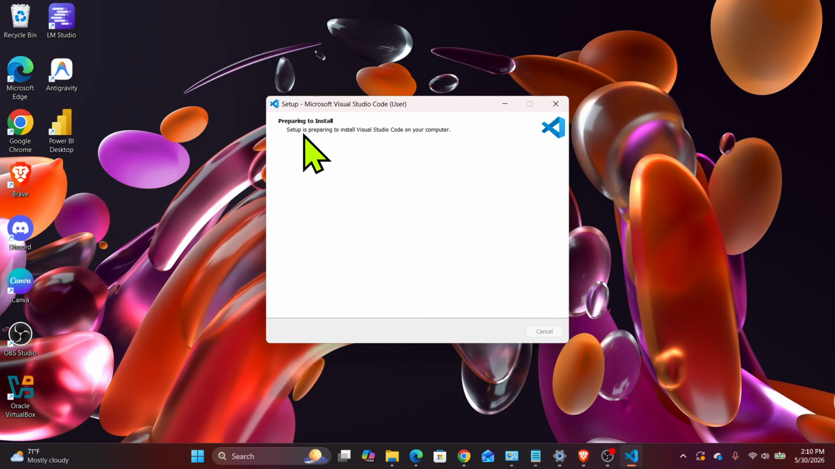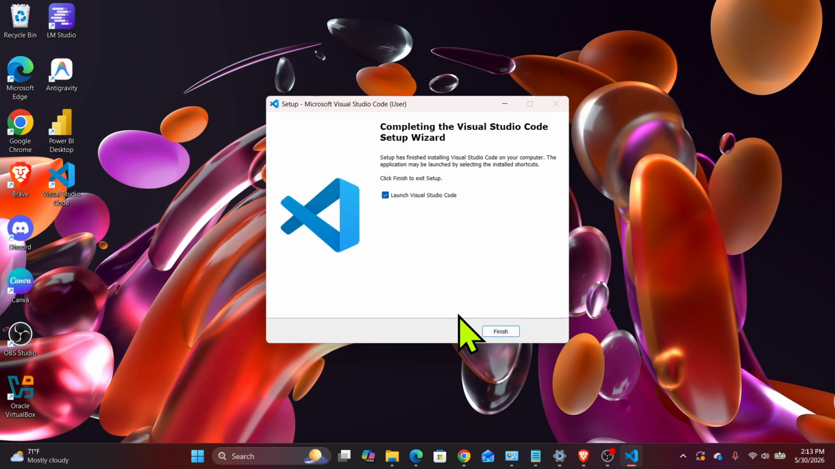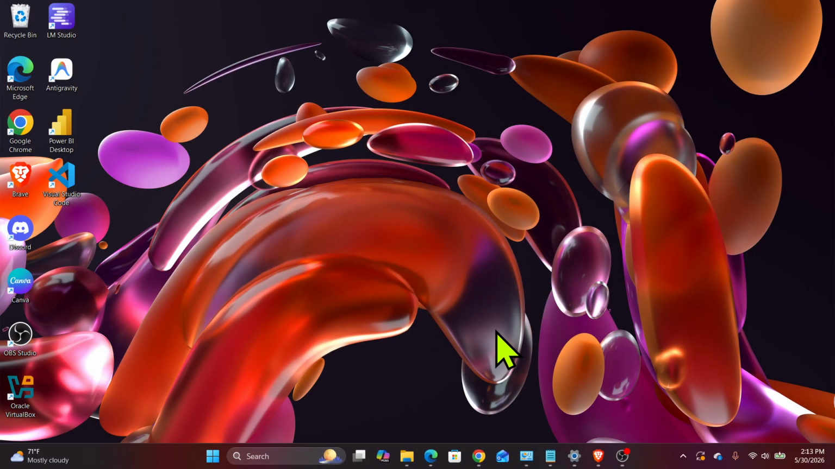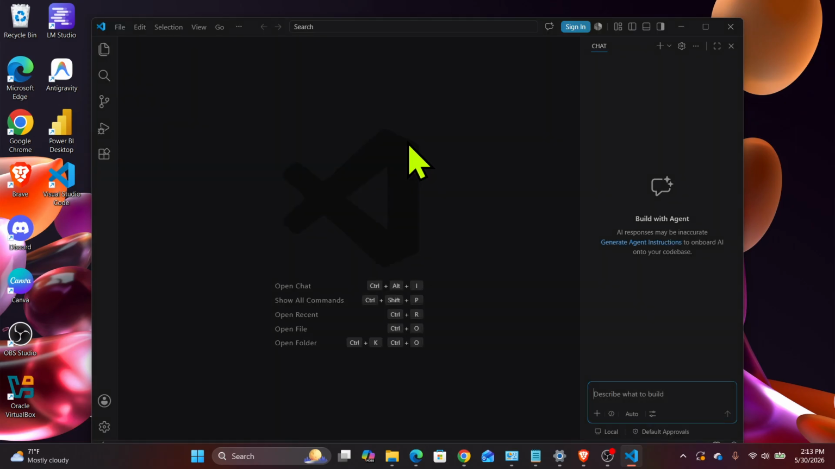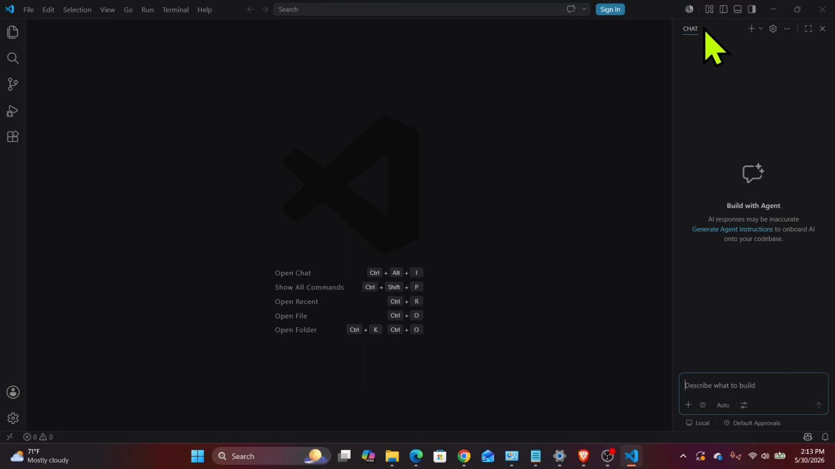It's preparing to install. Our installation is complete, and our desktop shortcut has already been created. Let's check this. Let's launch VS Code. Click Finish. VS Code is being launched. Let me maximize here. You can see the interface.